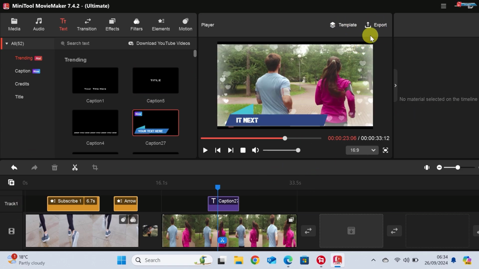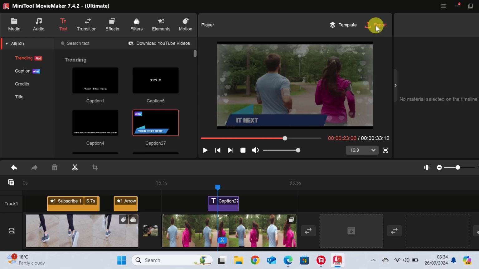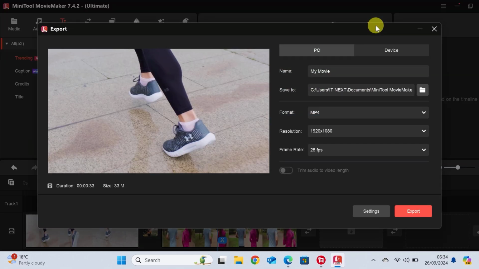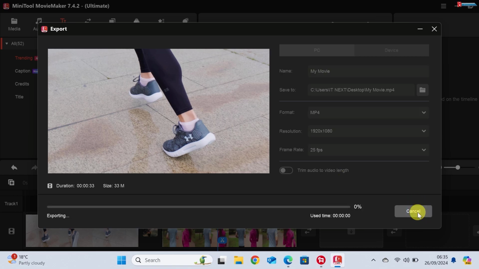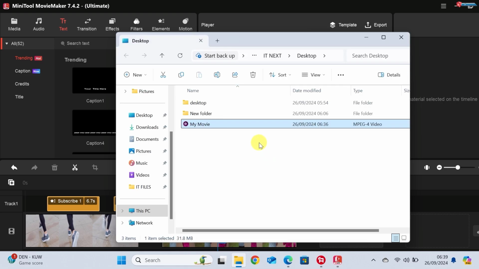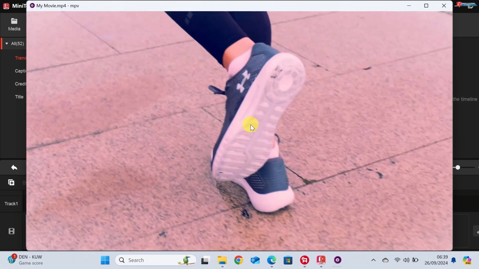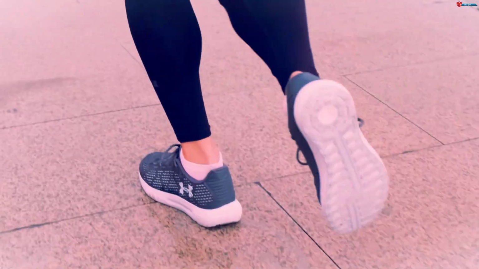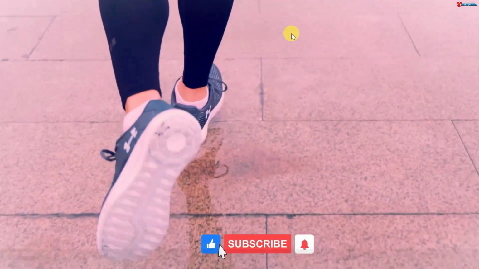Once you're happy with your edits, it's time to export your video. Click the Export button at the top. Select the format and quality you want and save it to your desired location. And there you go. Your video is now ready to be shared with the world. MiniTool Movie Maker makes video editing simple and fun.